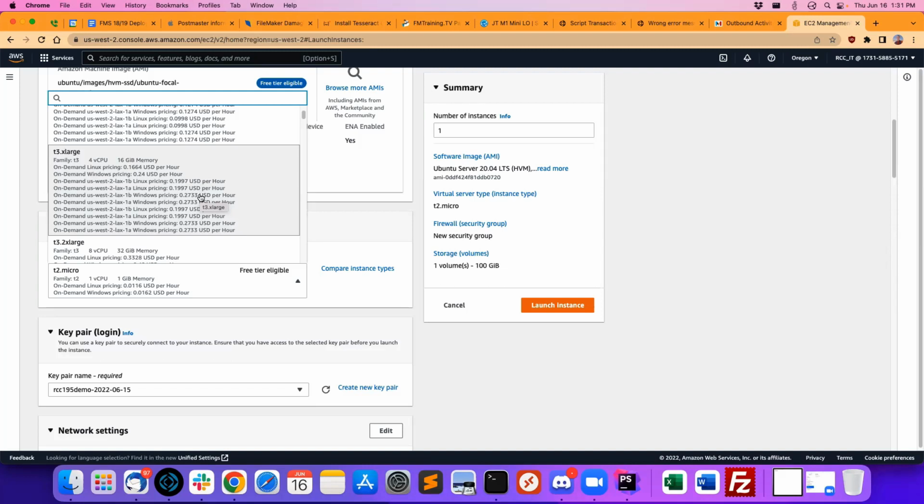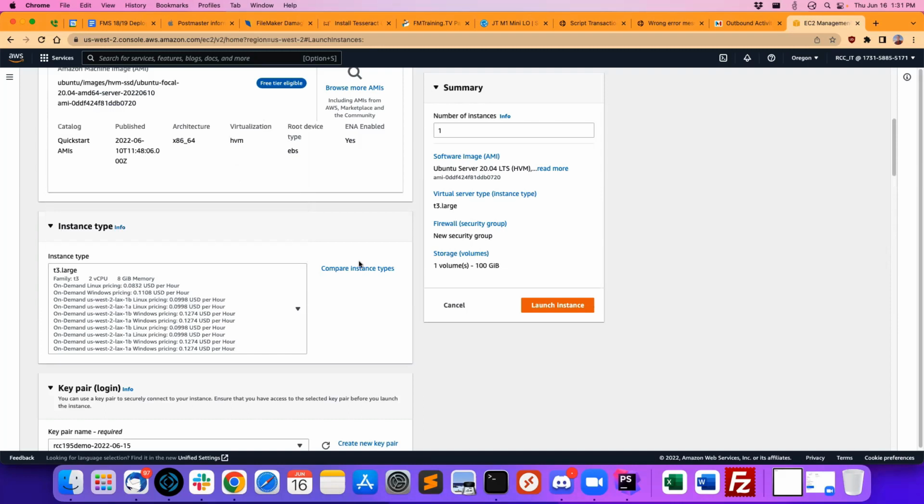Are we on Linux or Windows still? We're on Windows. Our web server's Linux, actually Ubuntu. But yeah, so we'll do the T3 large.